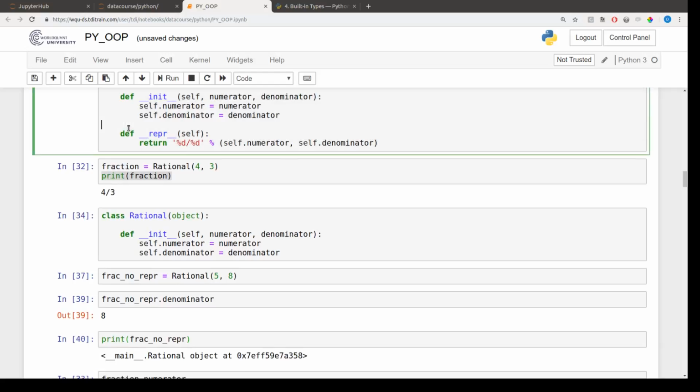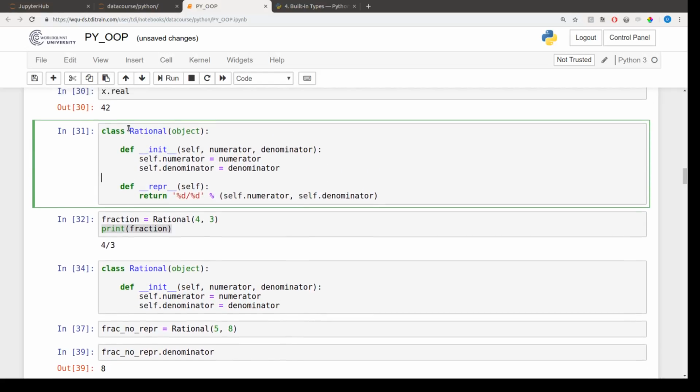So whenever I'm defining a new class, a new type of object, at a bare minimum, I'll want to provide the instructions for initializing a new object of that class, the init method, as well as a definition for how this object should be represented to the user. That's what I'm doing here. I'm specifying how I should represent this object when a user interacts with it.